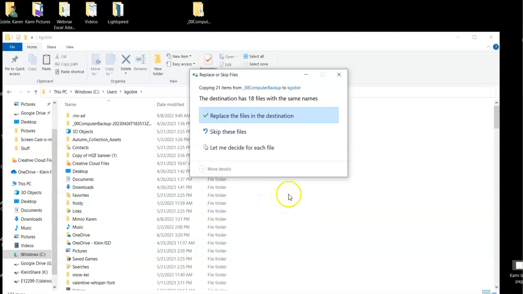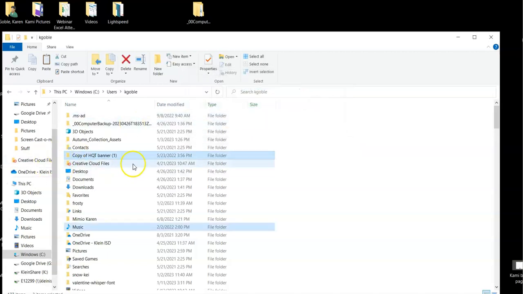Now it's going to say replace the files in the destination, or skip these files. You are probably going to have those files already in there, but we're replacing them with the ones that you had saved from your old computer. So what you're going to do is say replace these files in that destination. You'll click that, and then it will start and replace those that you had downloaded, and it will put the new ones that you had backed up from your old computer.